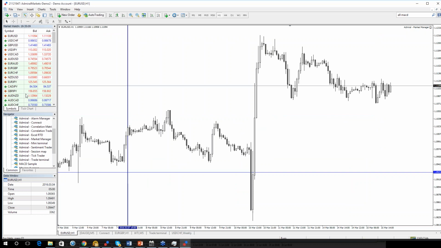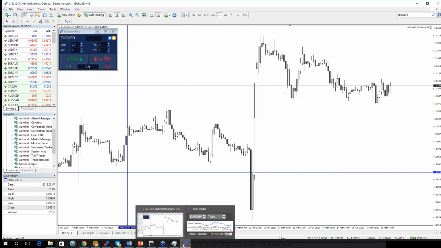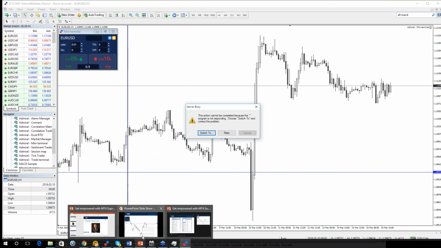Okay, let me find the mini terminal. Here you can specify the number of lots traded. Here you can place a stop loss. It's one-click trading. So once you click, like this, it will ask you to confirm buy. Okay, and this is where it gets interesting.